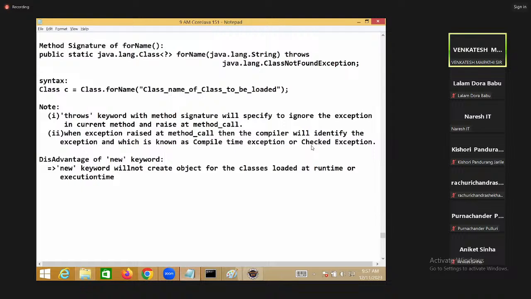It will not create an object for the classes loaded at runtime or execution time, which means the new keyword will create objects for the classes available at compilation stage. If they are available at compilation stage, then the new keyword will create the object, otherwise it cannot create the object. That's the meaning of that statement.